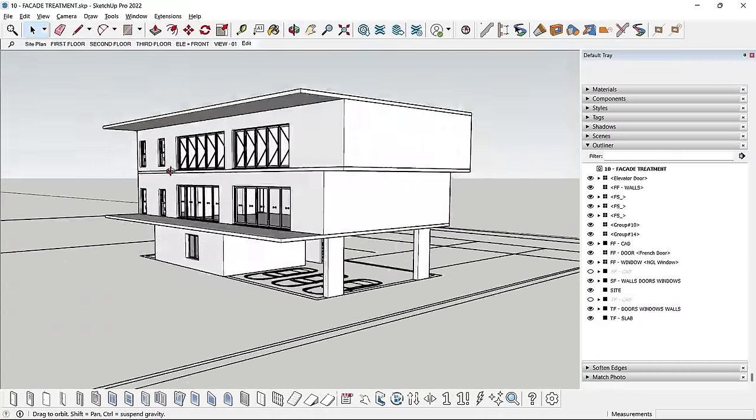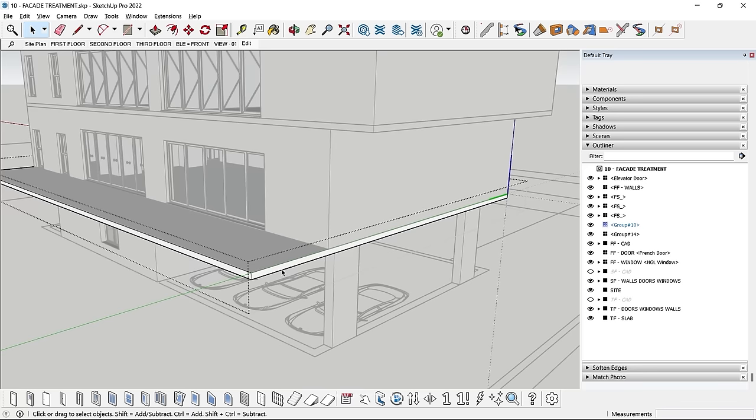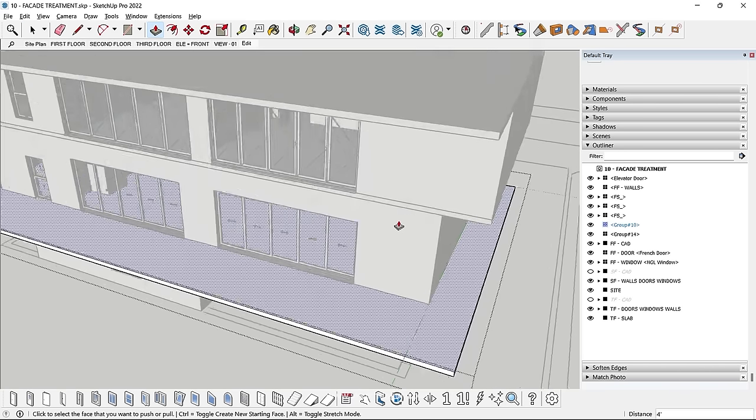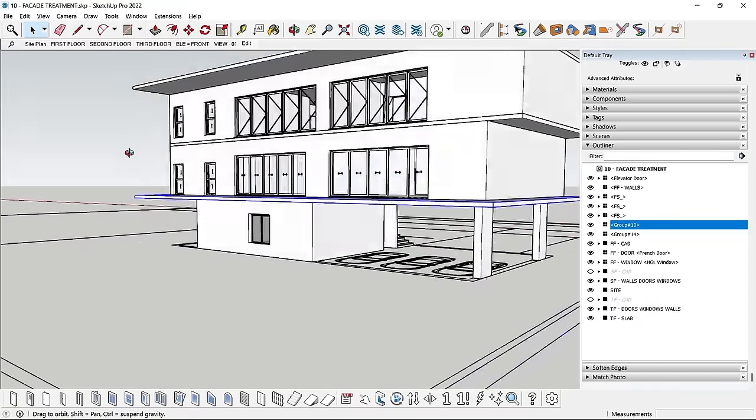All right, so I projected these two slabs. Now I'm sort of going for a U-shape sort of a slab. And I'll also push this out a bit to the bottom of the top slab there. All right, that looks good. So we have our two big slabs.